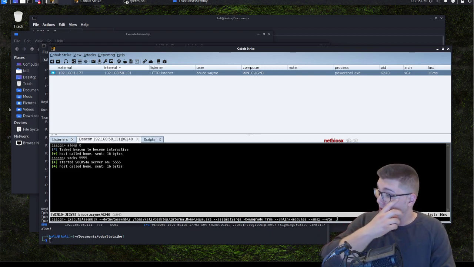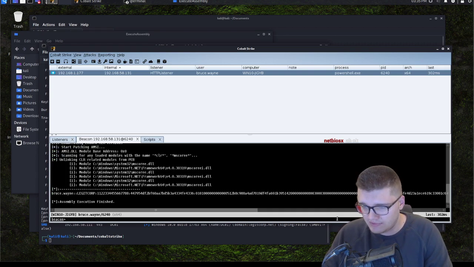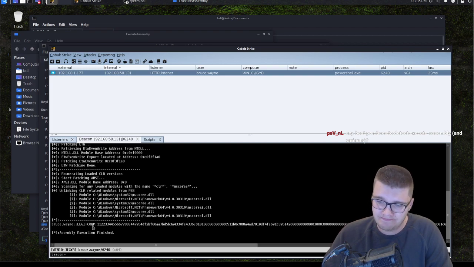Right, and then we chose to unlink modules, patch AMSI again, and patch ETW. And that should technically work. Since this isn't a high privilege shell, we won't be able to get the downgraded version back.